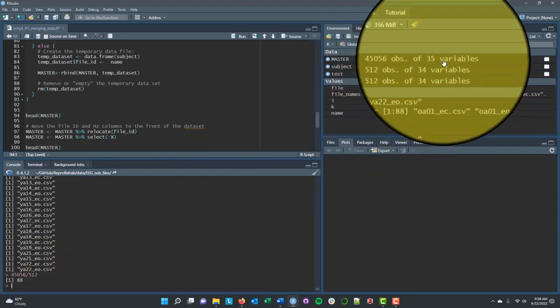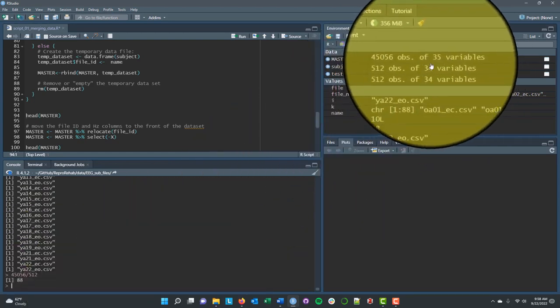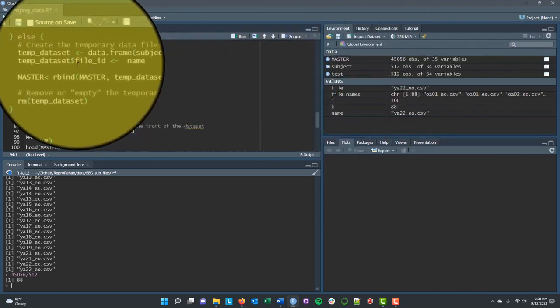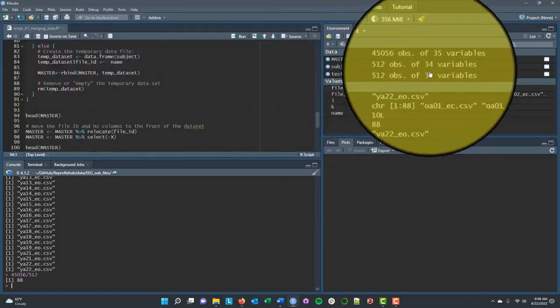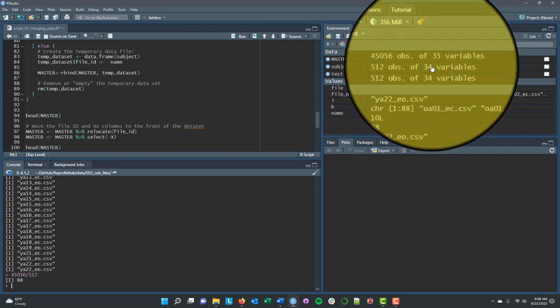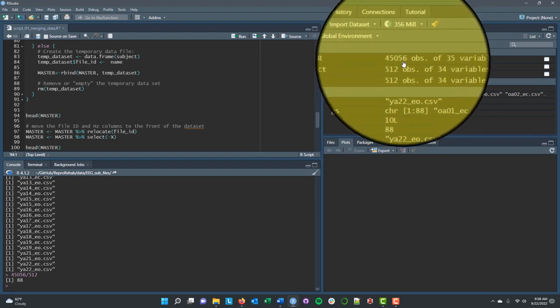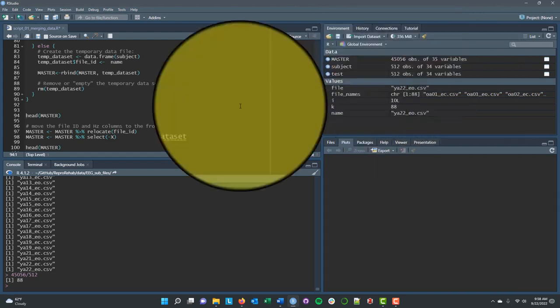It also has 35 variables because remember, each individual subject only has 34, but we created this additional file ID column, so we should have one more column than our individual subject files. So it looks like our loop has worked. Our master data file has the right number of rows, and it has the right number of columns.